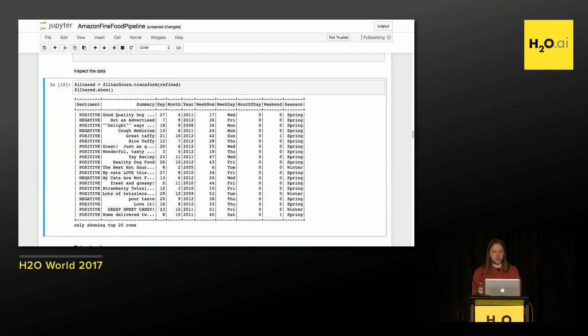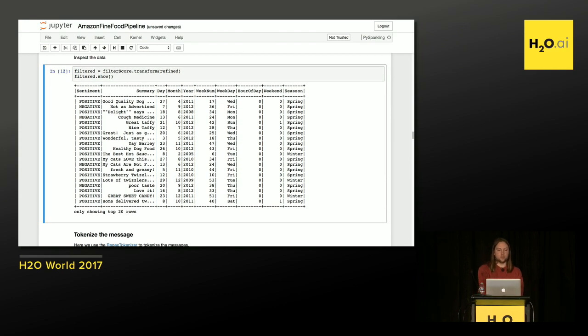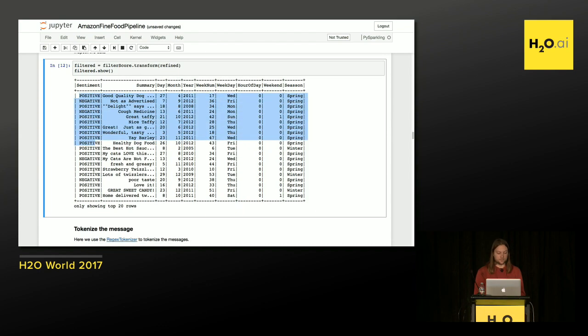I can again inspect the data right away. You don't need to do these calls afterwards. You will call it inside the pipeline. This is just to see the results right away. And it filtered out the rows which had the score 3, and we have the sentiment instead, negative or positive.